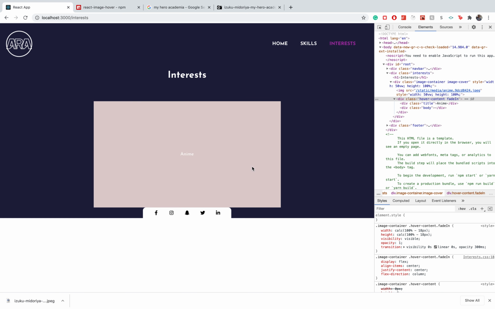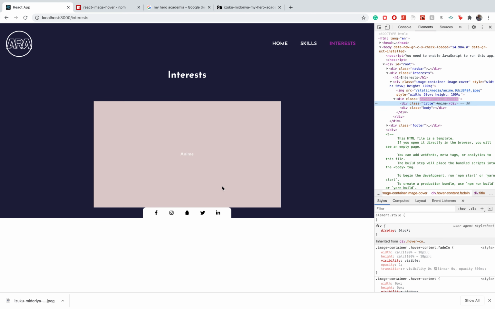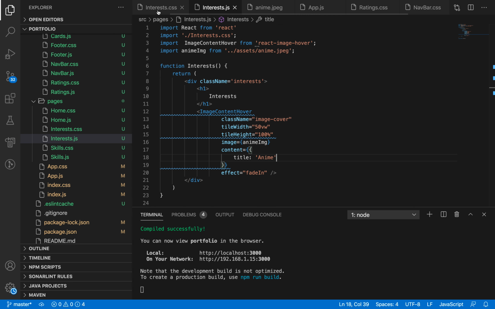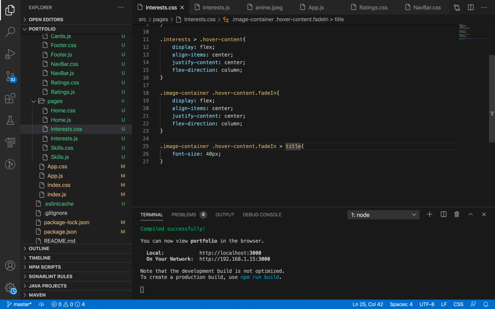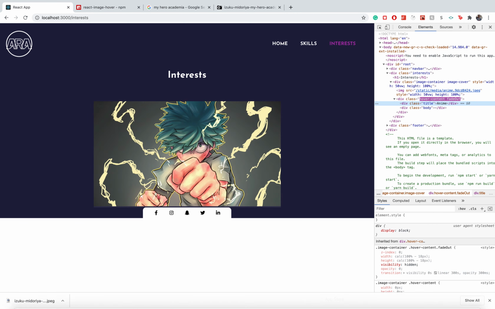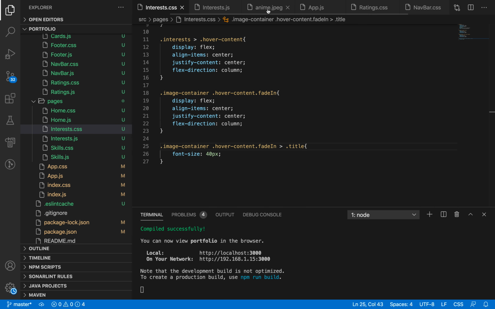Why isn't it getting the fade in, title? Oh, I missed something. It's a dot title. Got it. Yep. There we go. Much better. And let's go ahead and add more things to that.